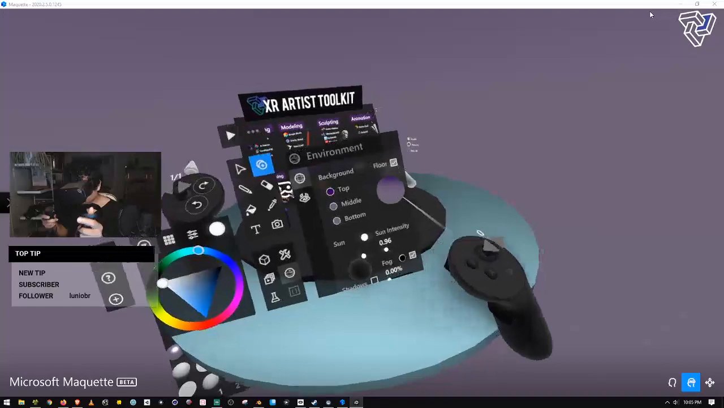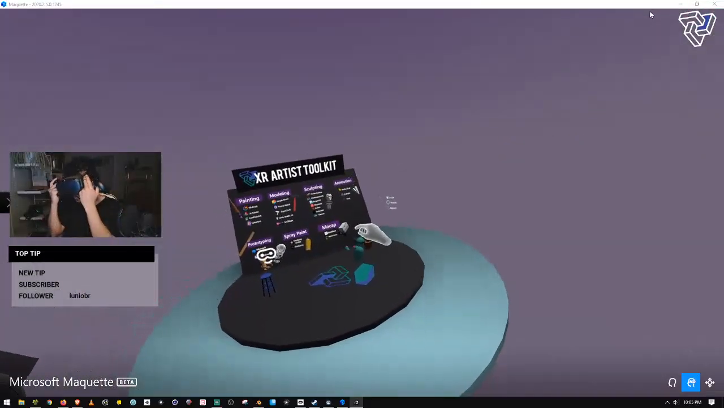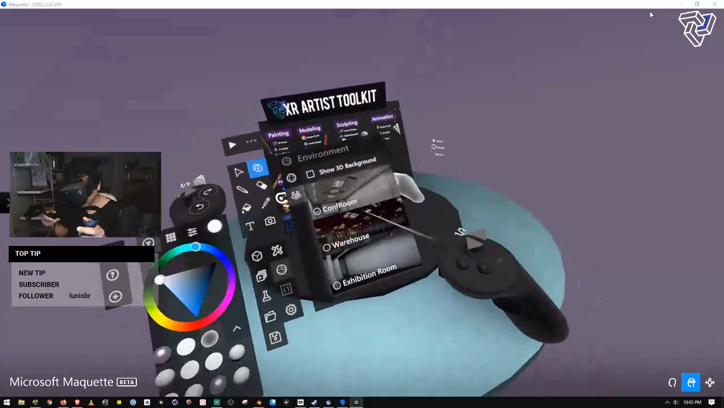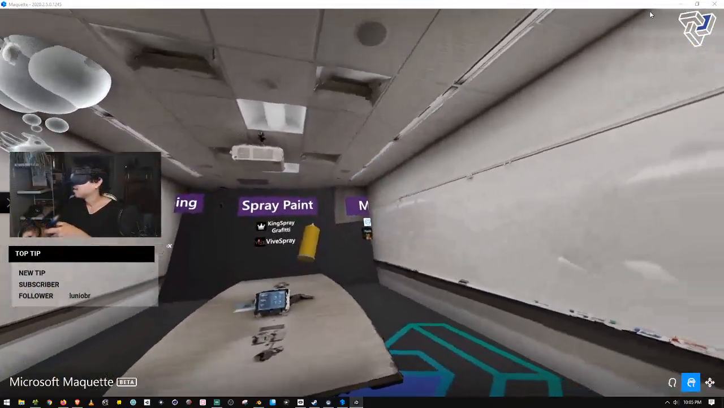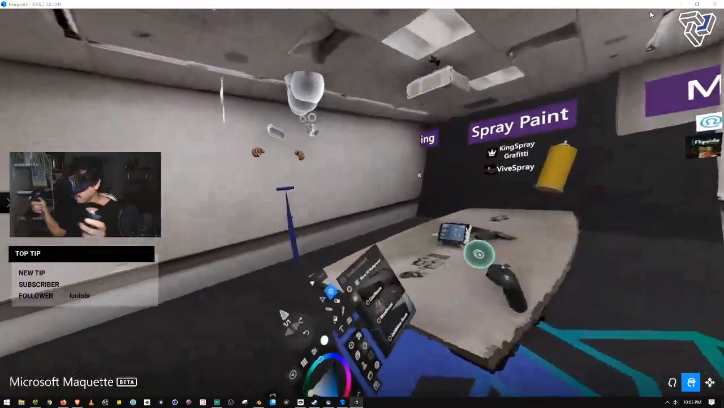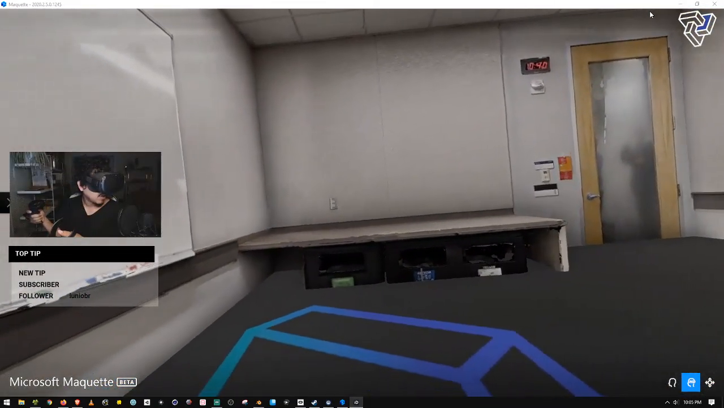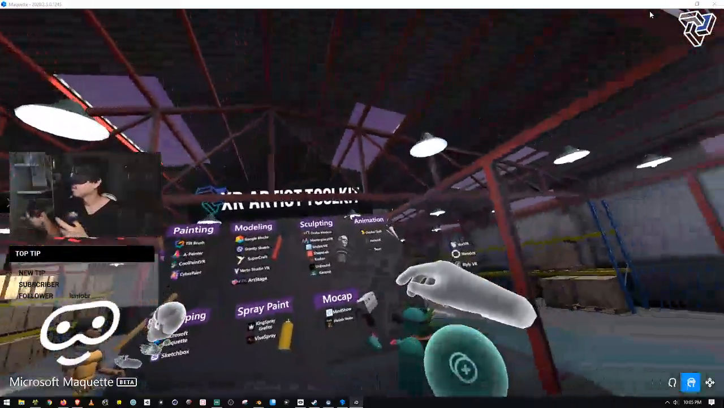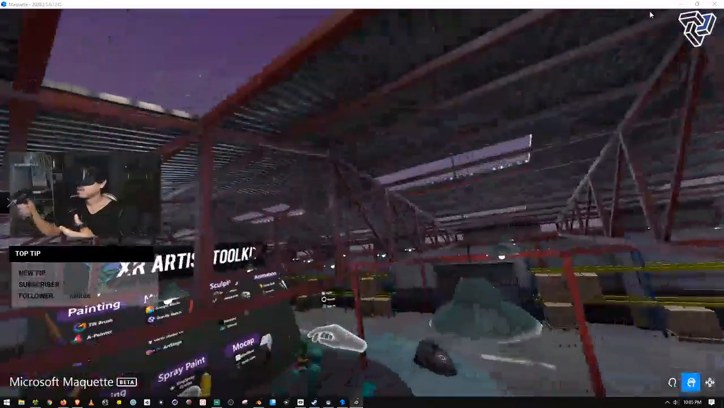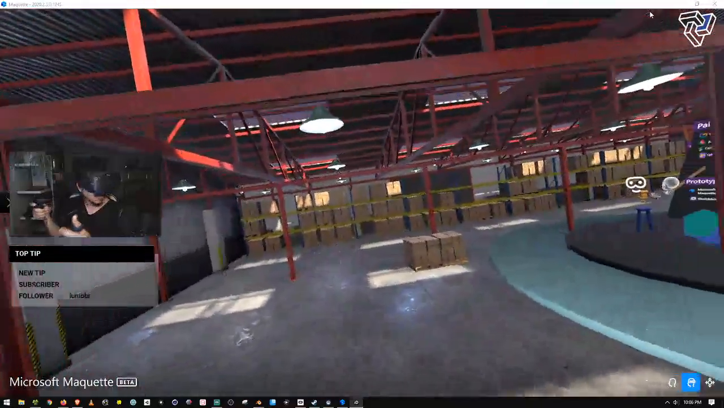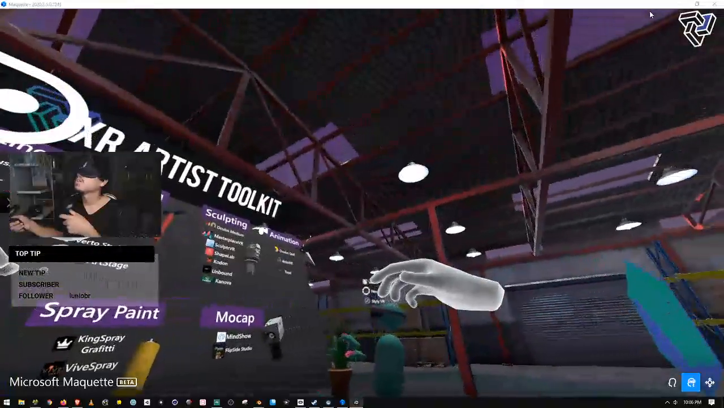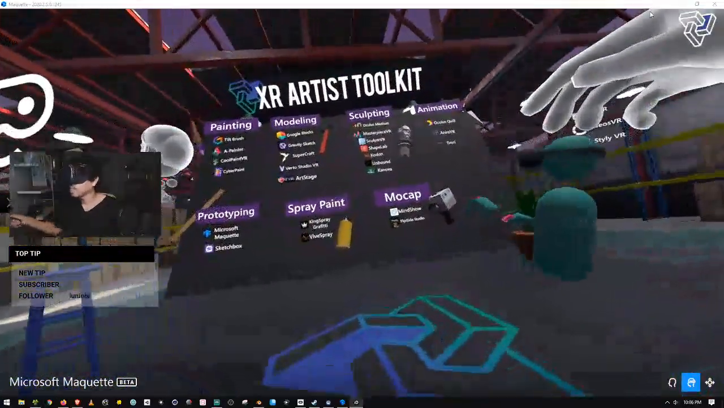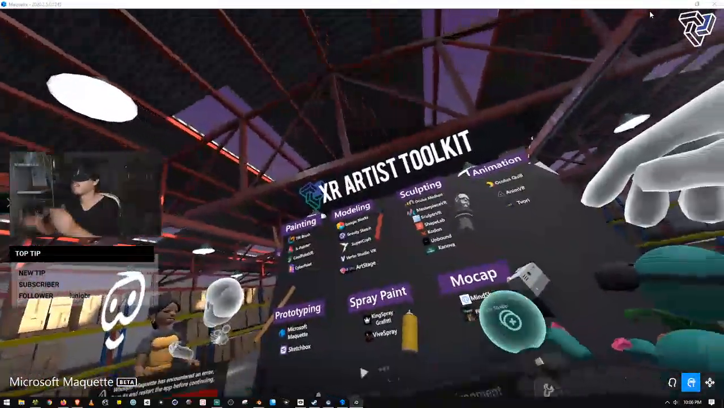And then we have the environment, so you can kind of, very similar to how Tilt Brush handles this, you can kind of change the lighting and the fog and all this kind of stuff. 3D background, so you have the option for some backgrounds here. I guess this is cool for getting a sense of scale. Yeah. I mean, that is rather nice having something rather than just like an empty void of nothingness there.